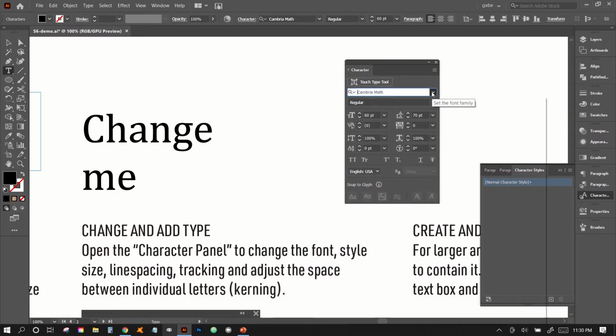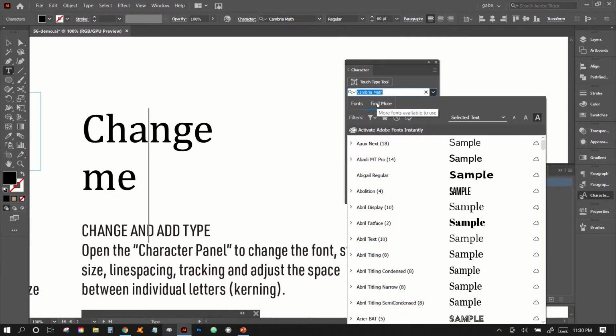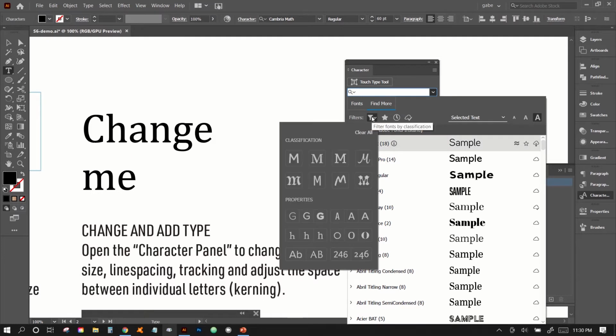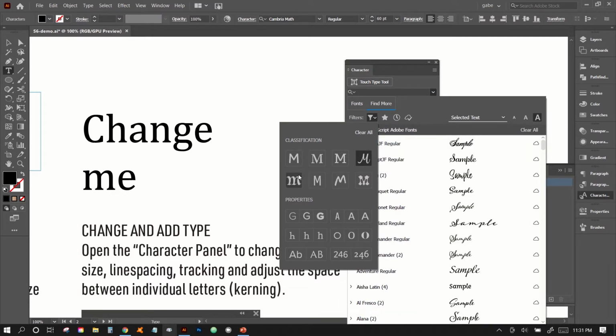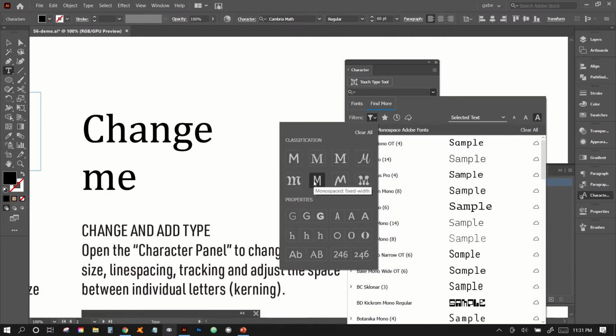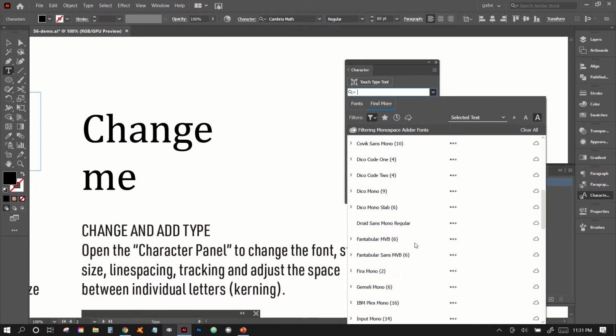If you like, you can even use the Adobe Cloud to add more typefaces. You just click on Find More right here, and then you can filter through what kind of text you're looking for. If you're looking for sans serifs, without the little serifs, slab serifs, scripts, black letter, or monospace fonts, you can use those to filter. Then you can go through and see if there's anything you like.